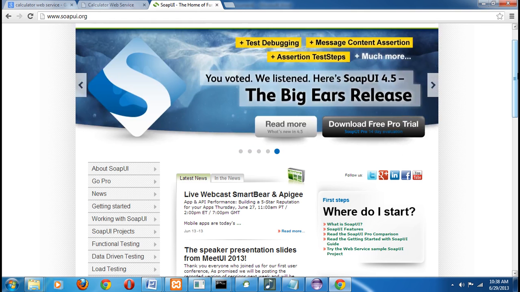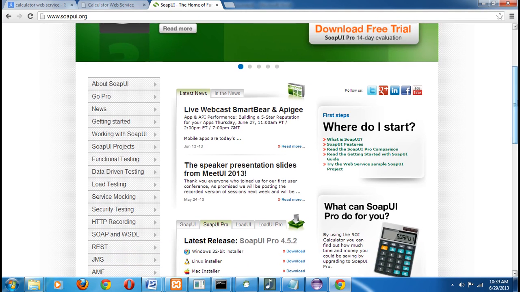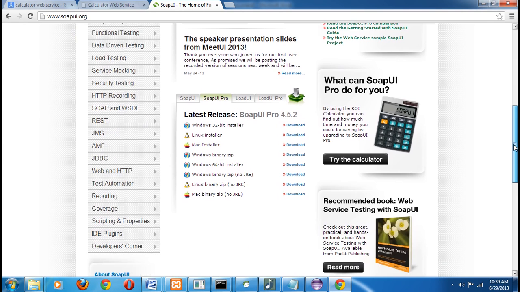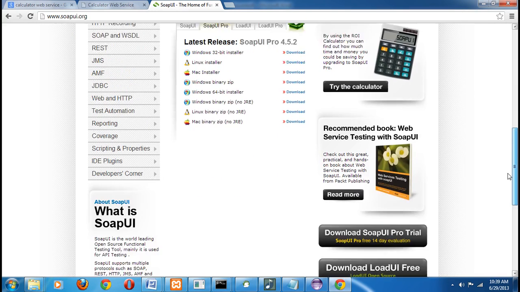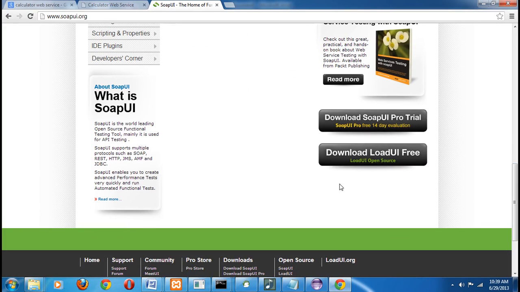Okay, so you have a document here regarding the SoapUI comparison, like what is the difference between the open source version and the Pro version, what additional features the Pro version supports, and how it can make your testing easy. So you can find everything here, and this is where the description of what SoapUI is comes.